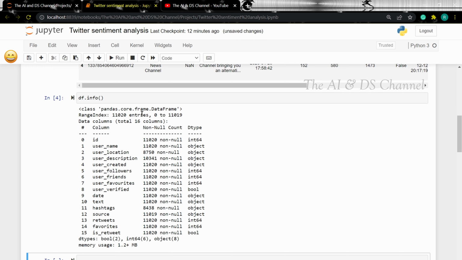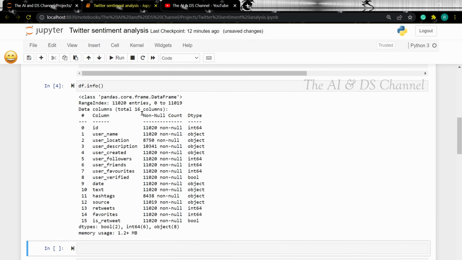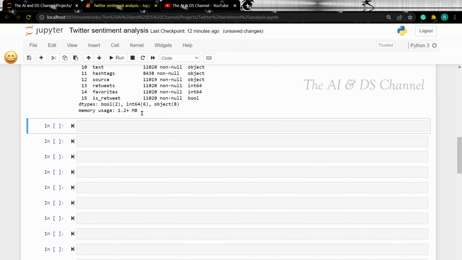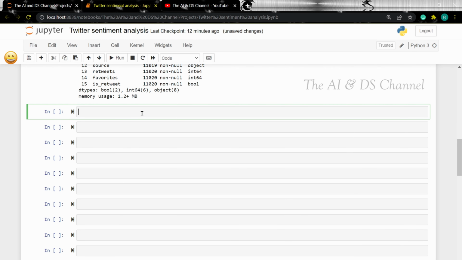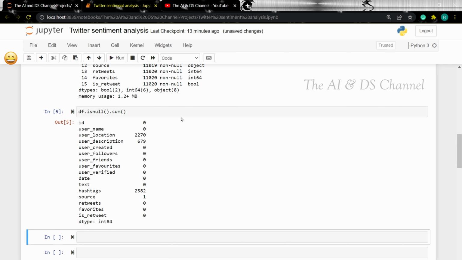And as we can see, there are a lot of columns with null values. Now let's get a count of all the null entries in our dataset. To do that, we can use the isnull().sum() method. So here we can get a count of all the null entries, but for doing this project, I'm using only the text column. The target or the sentiment column is not provided in the dataset, and we'll be creating it ourselves. So let's drop all the other columns.